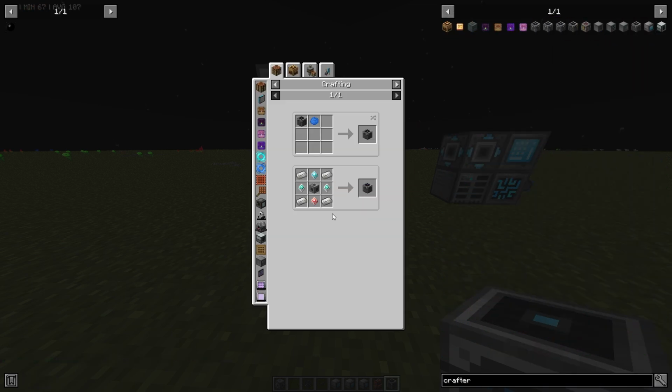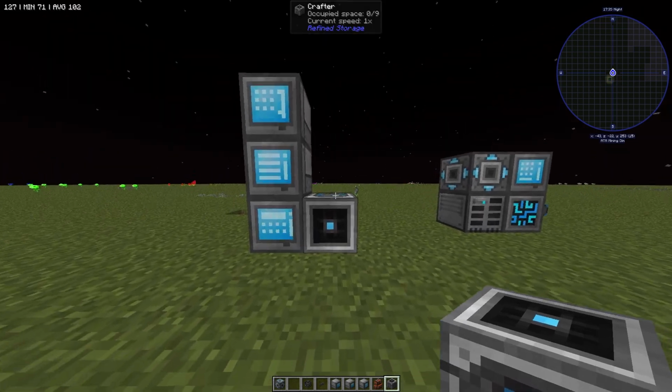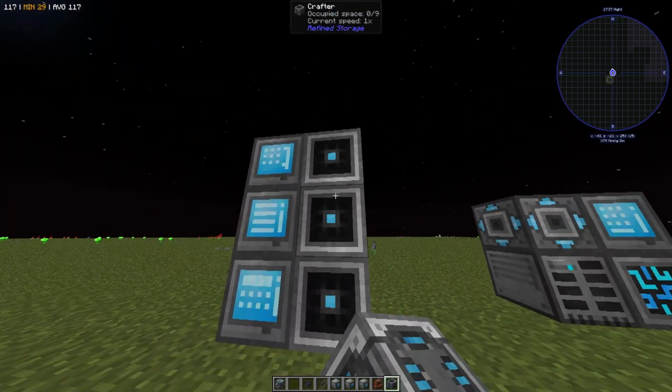One crafter is quartz enriched iron machine casing processors, construction core, more processors. And this by itself takes a lot. So you're gonna have to use this crafter for the meantime. But you can just keep progressing iron, gold, diamond, and then netherite. Yeah, netherite. It's really expensive. But in the meantime, you could just use like three of these if you want.